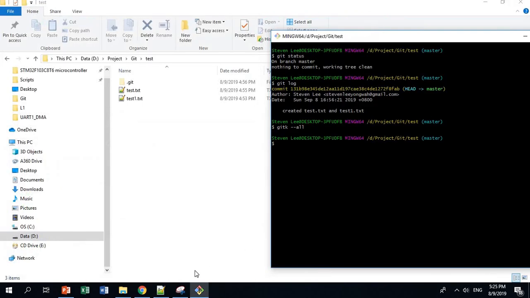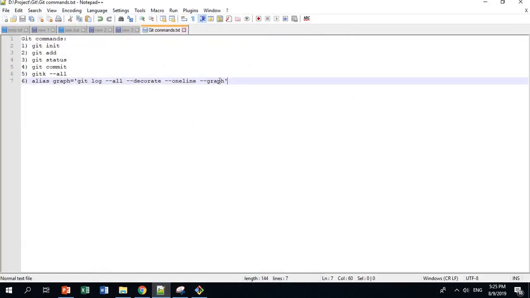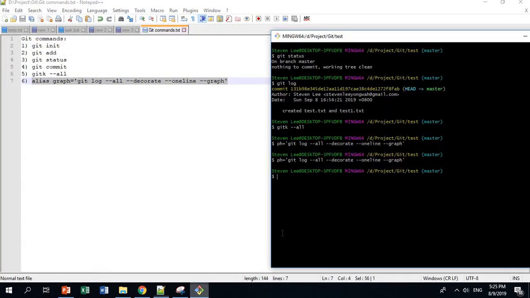Another way you can use this command is to type Ctrl+C to copy, and then click on the scroll button to paste. So this alias means that this graph represents the git log command. Instead of typing git log to see how your commits look, you can use git log --all --decorate --oneline --graph. So it's actually a way of visualizing how your commits look.